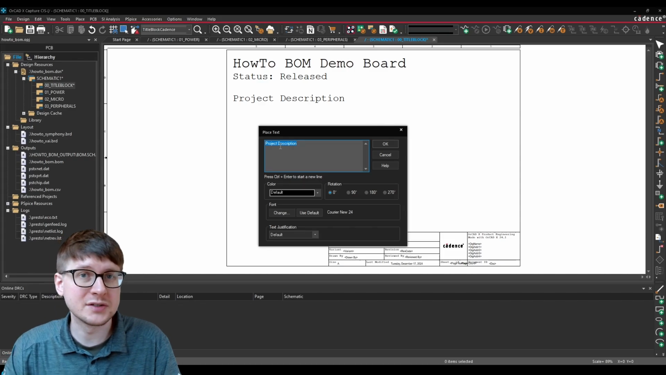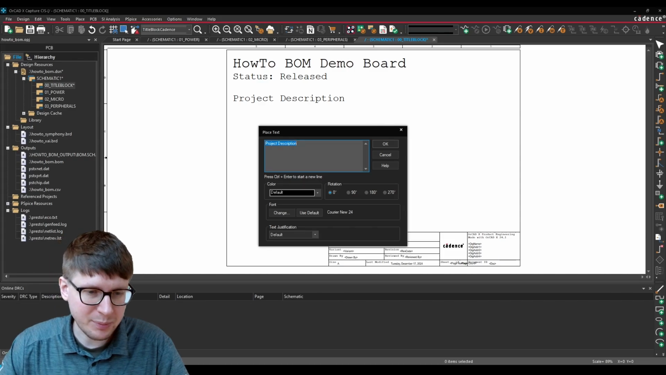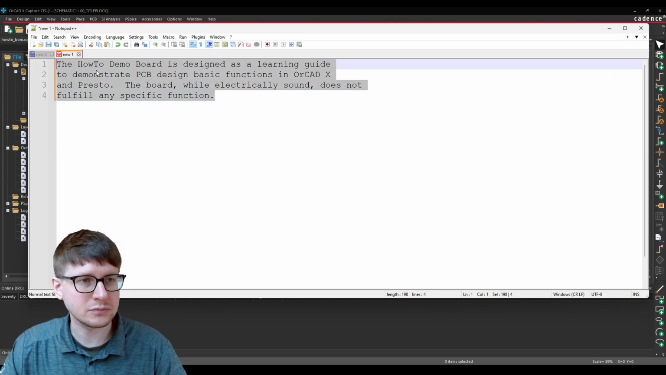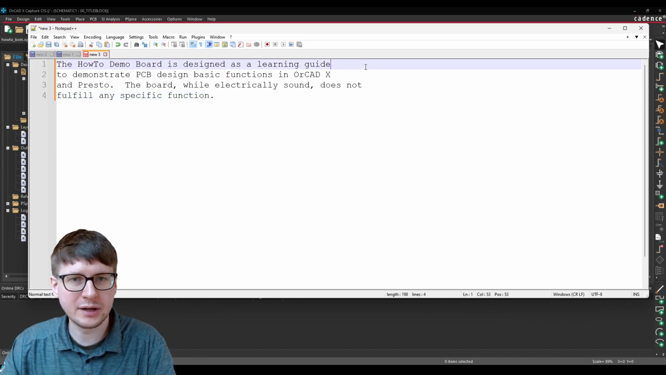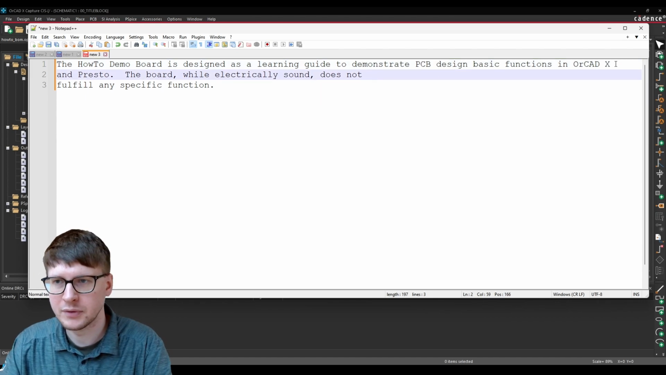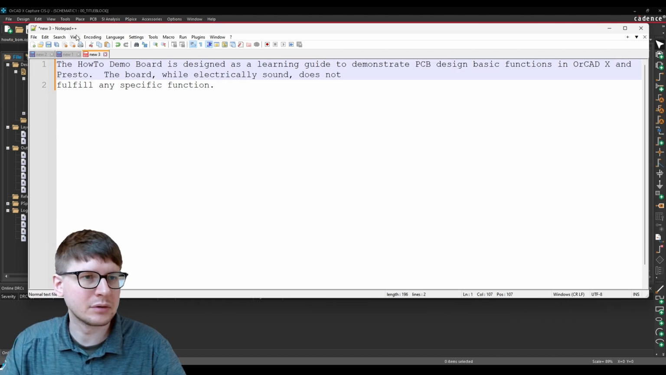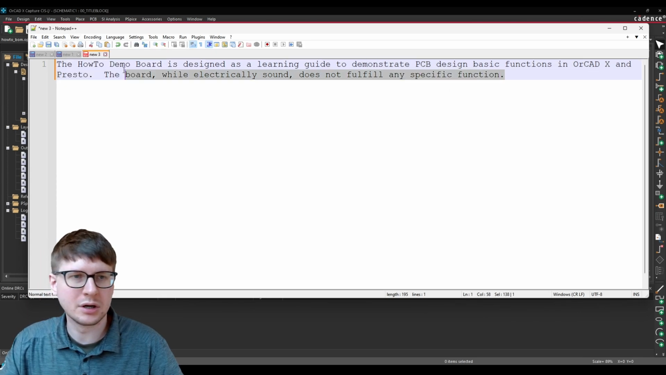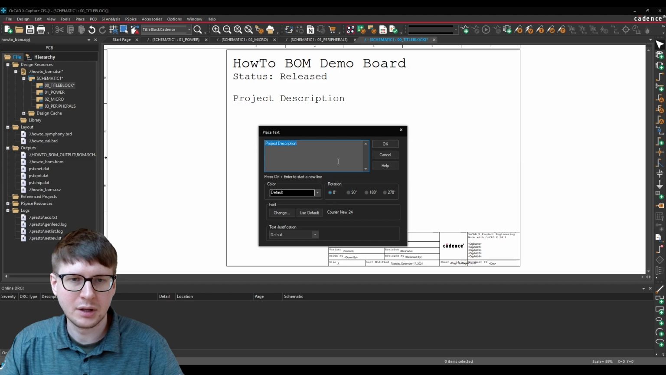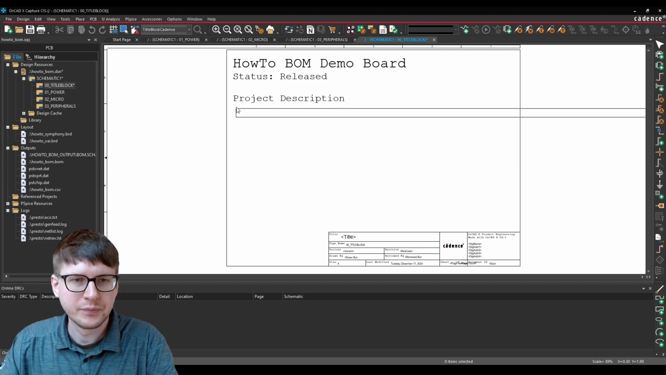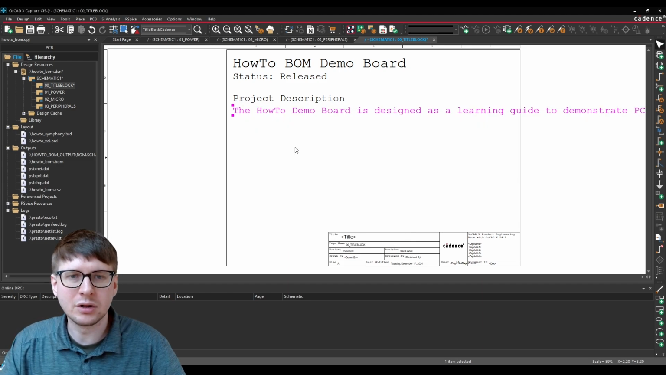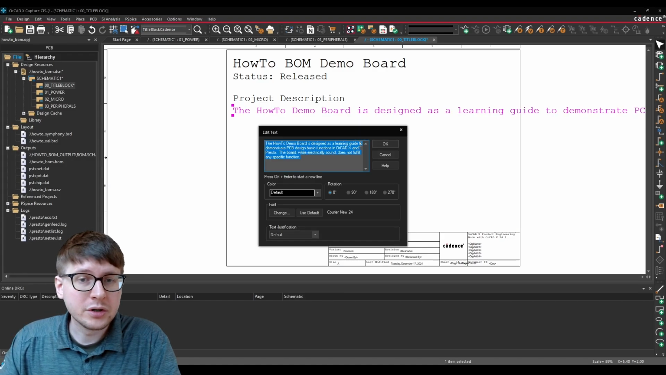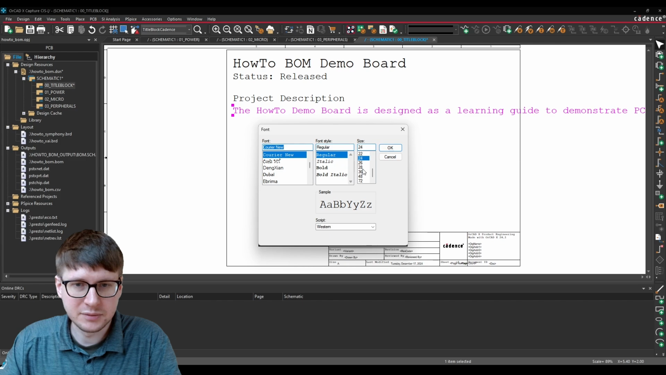Now you can add whatever text is relevant to your project. For my project, I had this text here, which I can copy. But before I do that, I'm just going to show you one quick thing, and that is, make sure that word wrap is on. If you are working with a pretty long text string and you paste it in here, OrCAD Capture is going to try to include all of that text in a single line. So in order to, let's just change the font here.